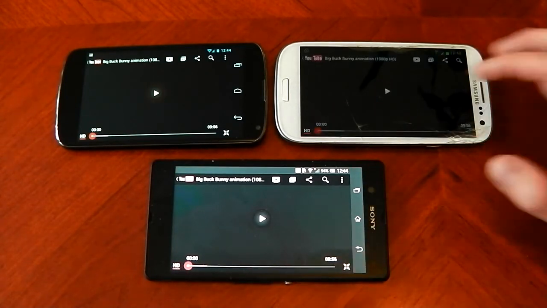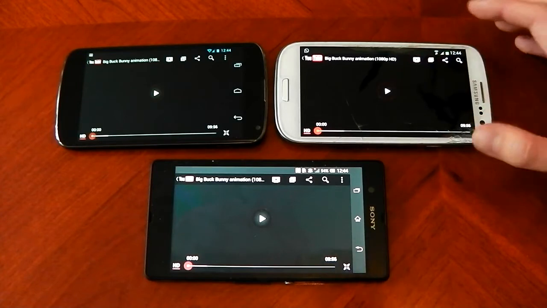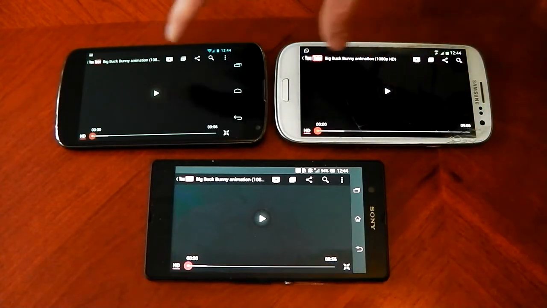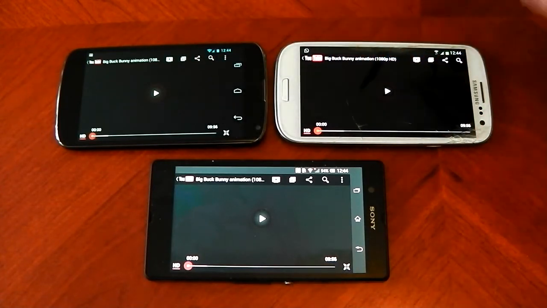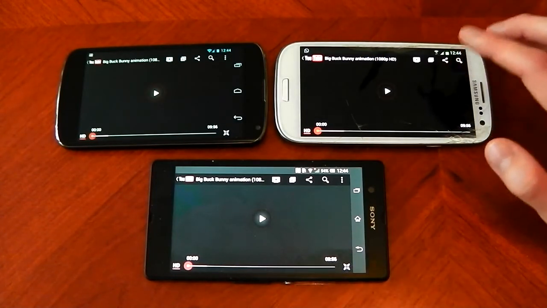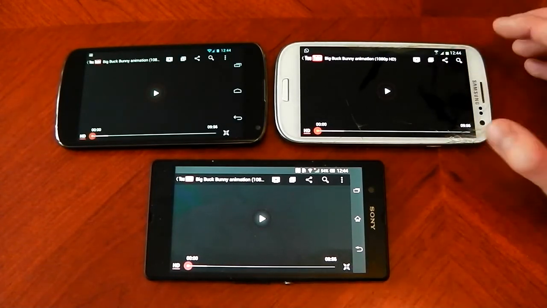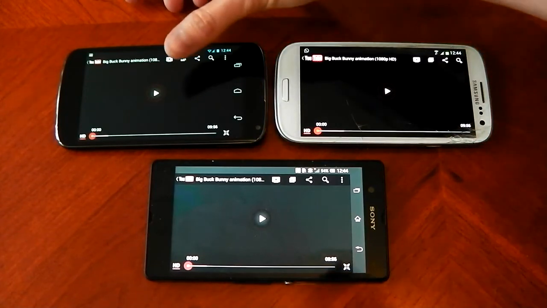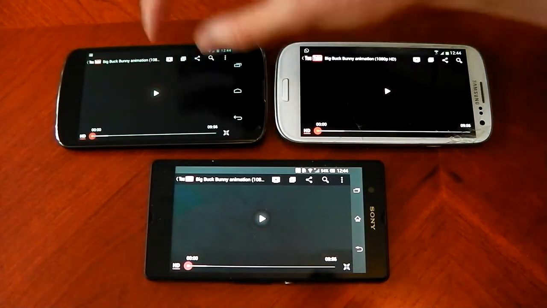And look at the difference in black levels. It's really, really different. You can see these two up here look pretty damn black. The Galaxy S3 has the best black levels due to it being the Super AMOLED HD. It produces brilliant black levels. The Nexus 4 doesn't look bad at all in comparison. You can still see it's black.